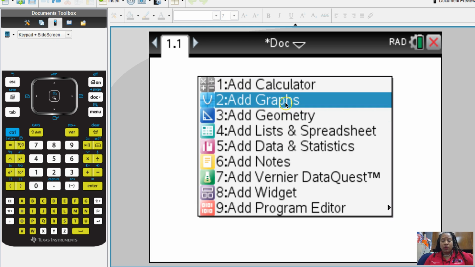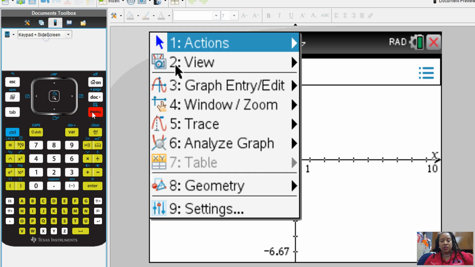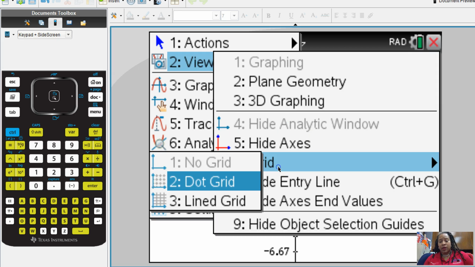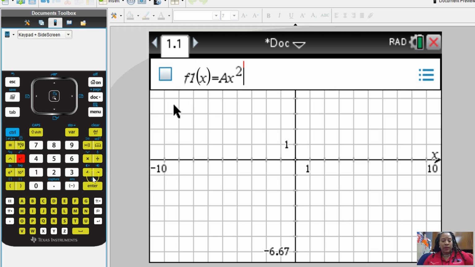So I would go into graphs. And the one thing that I love to do about graphs is making sure that the kids can see the grid. So view and grid and show lined grids. After I have my lined grids, the first thing I'm going to start off with is my standard version. So ax squared plus bx plus c.